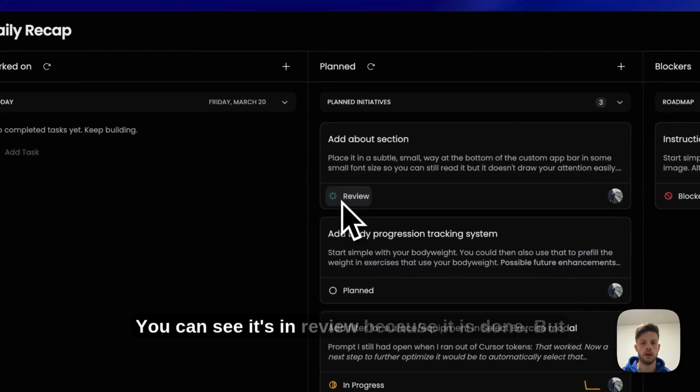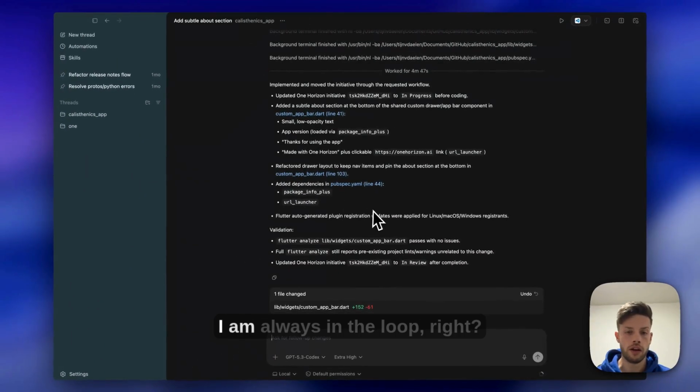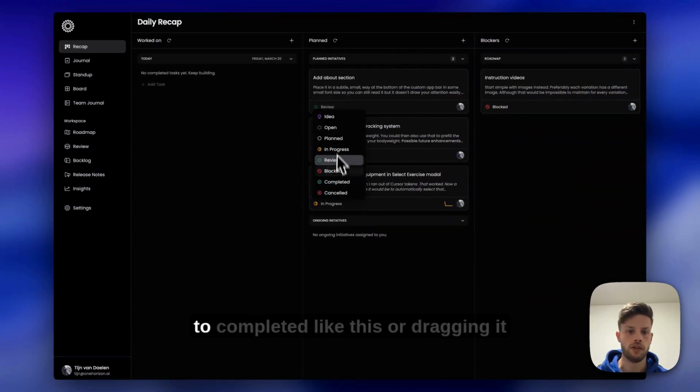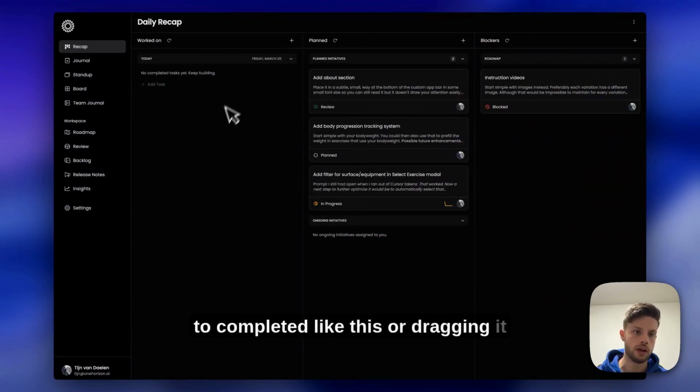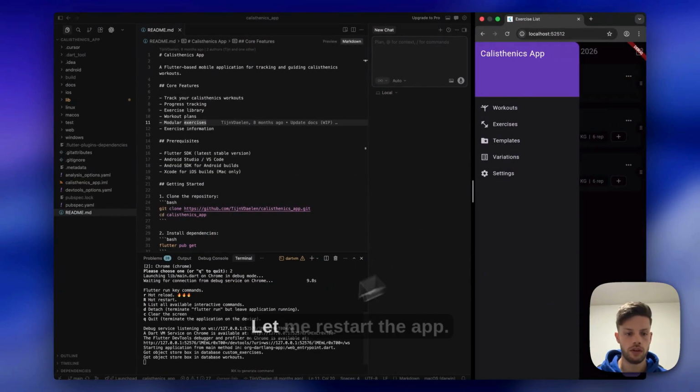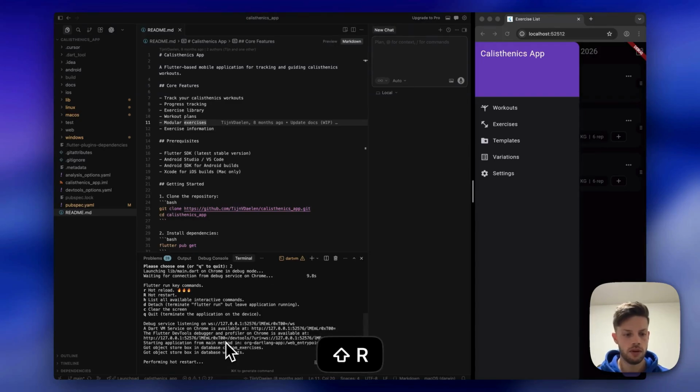You can see it's in review because it is done, but I am always in the loop, right? I need to review it and confirm before setting it to complete, like this, or dragging it, or telling the MCP. So let me actually review it. Let me restart the app.